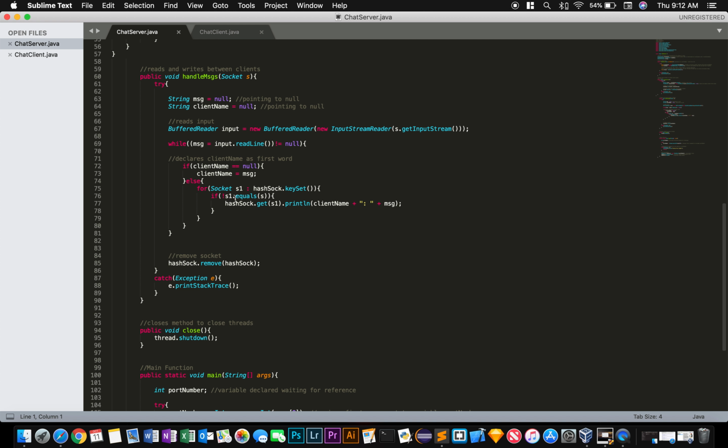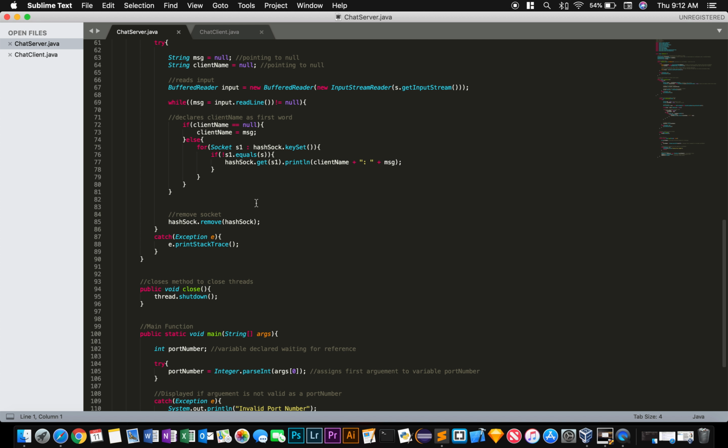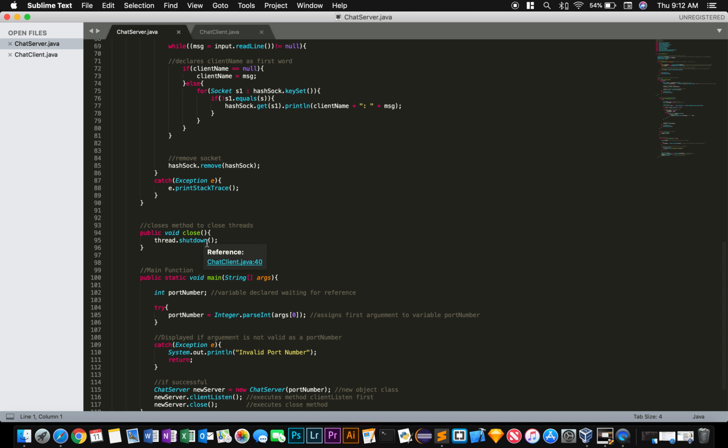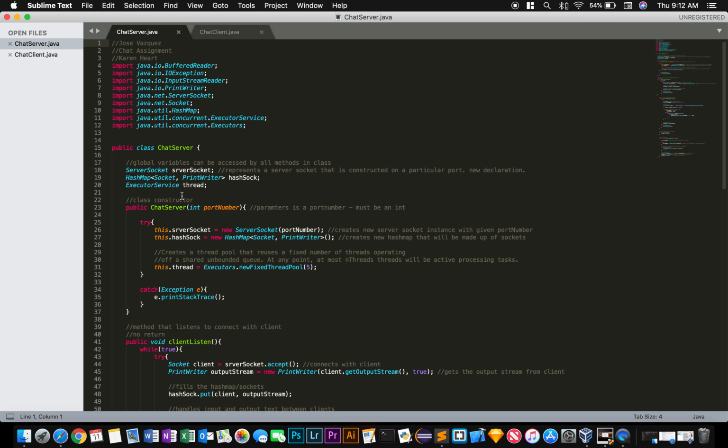And this right here is basically sending for every socket S1. It's going to display the messages and the client name. This is what displays everything. After everything, you want to do a hash socket remove, just in case you want to get out. And then we have the close function, which closes the method and closes all threads. So this is pretty much it for the server code.